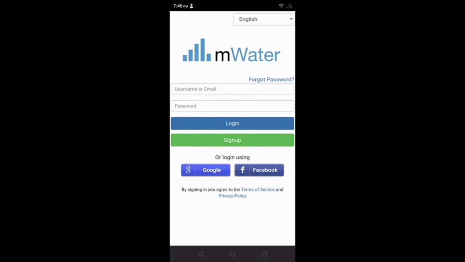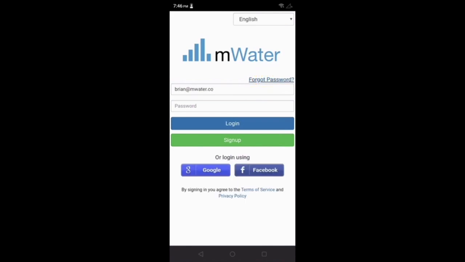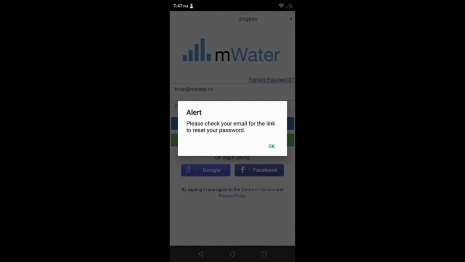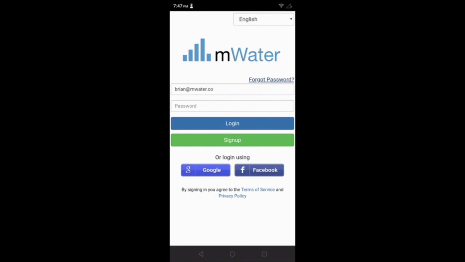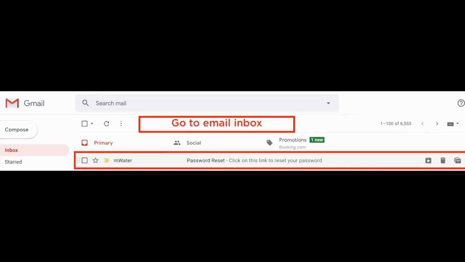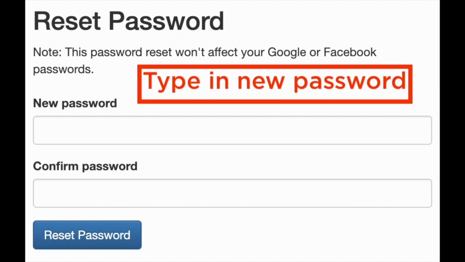As I said previously, you can always reset your password at any time. In order to do so, enter your username or email at the top and click Forgot Password. This will send a notification to your email address to reset your password. Click OK and go to your email address and open up the email that it sent you. In your email inbox, click on the email sent to you by mWater and set your new password.